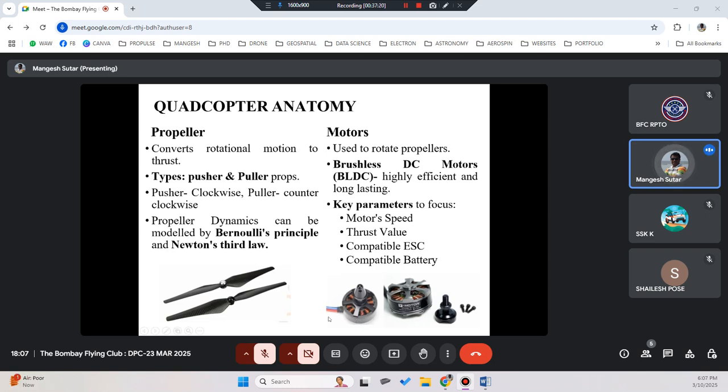So the faster you change the voltages between the coils, the faster it will keep moving. So it will push the magnet further and further and further. So it keeps on moving. That's what generates the rotational motion, and as it gets enough rotational motion, it can generate the thrust.